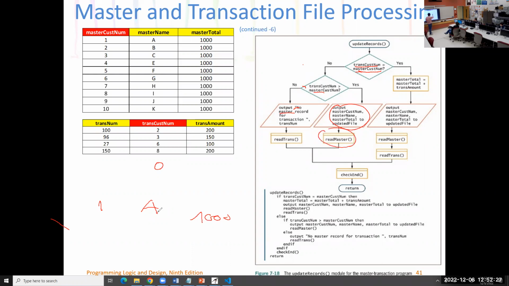Right? And if you use this one, you move to the transaction here. Now, if they are matching together, you have to move to the new one here. Right? At the same time, you have to move to the new master and you have to move to the new transaction. Make sense?